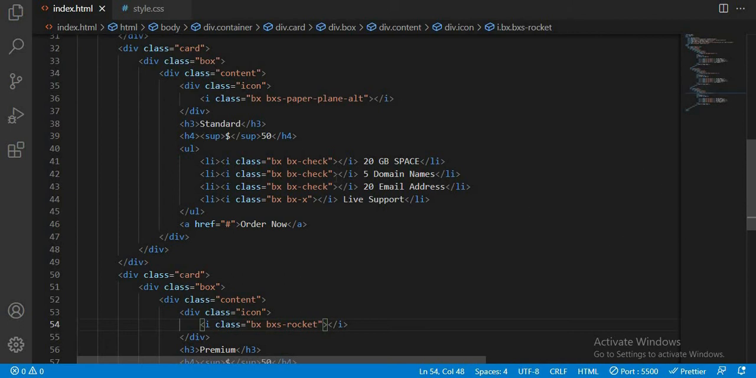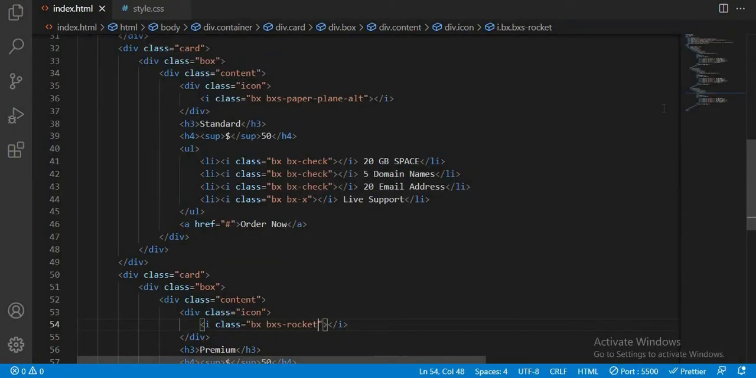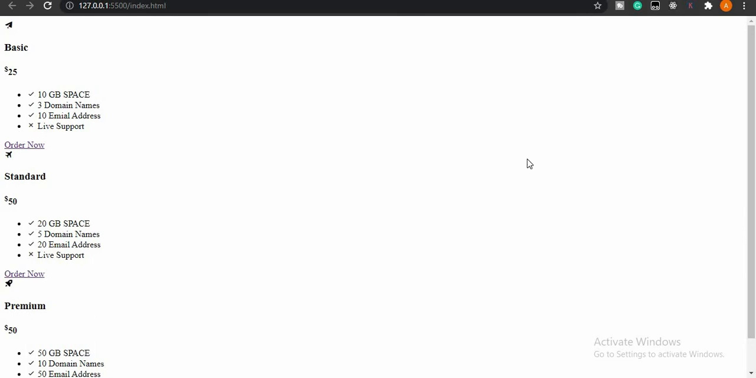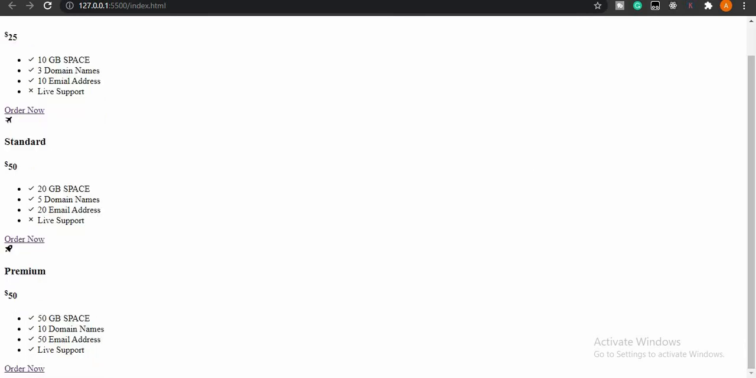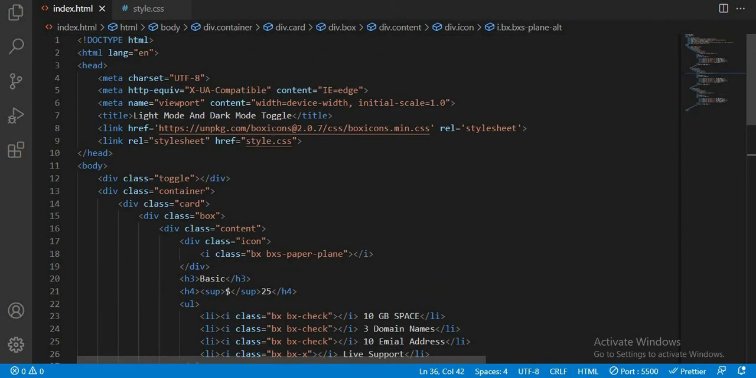So save this and go back to your browser. You can see the icon for the standard plan isn't appearing. Yeah, so let's check why. Okay, so it's not paper plane, it's plain. I'll save this, and we should have, okay, so it's looking nice. Okay, so now let's move to the CSS. Remember to import your CSS.